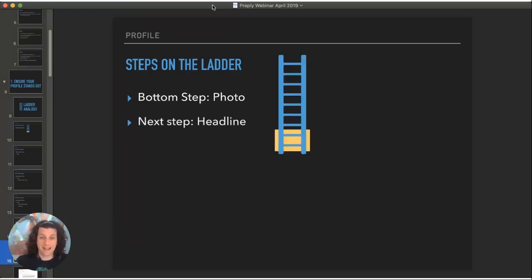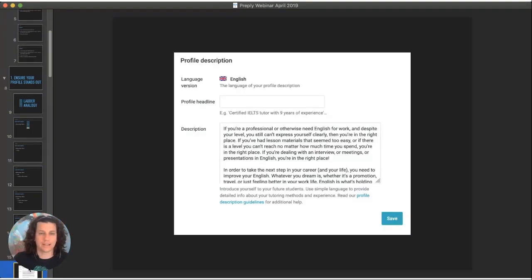Okay. The next step is the headline. If someone looks at your photo, the next thing they're going to do is look over and see your headline. And what is the headline? When you're making your Preply profile, you have your language and then it says the headline, and the example that it gives you is "certified IELTS tutor with 9 years of experience." The thing about this is that this example headline is about you, but I suggest that you make your headline less about you and more about your student. Now, this is something that I'm going to be talking about quite a bit as we move through today's webinar.